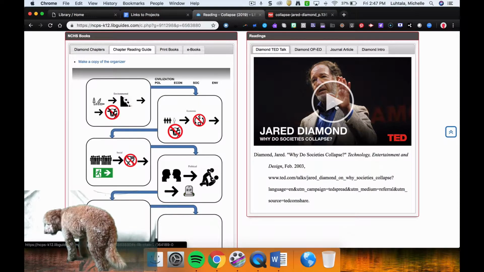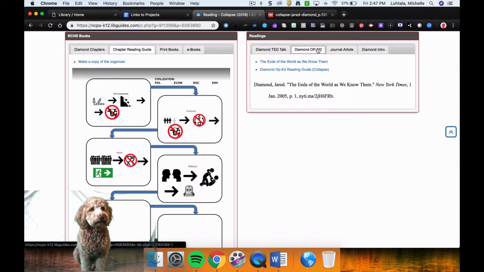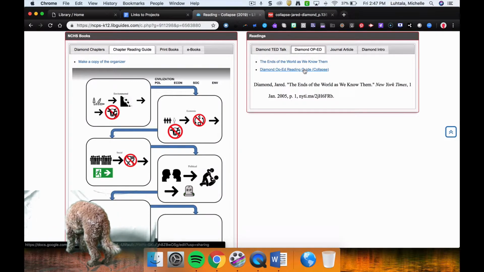If you need more information about that, you'll also be watching a TED Talk, which is right here, and there's a citation for that. And you will be reading an op-ed piece by Jared Diamond called "The Ends of the World as We Know Them." So the link to the article is here. And then we have the reading guide for that article is also right here. So you can see we really have packaged all of your reading material into one space.